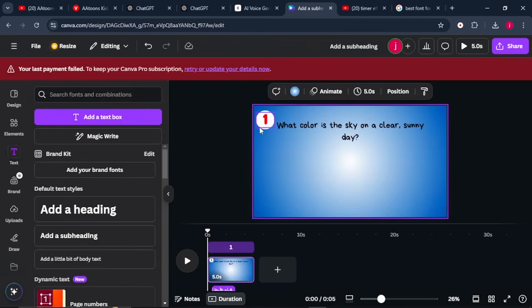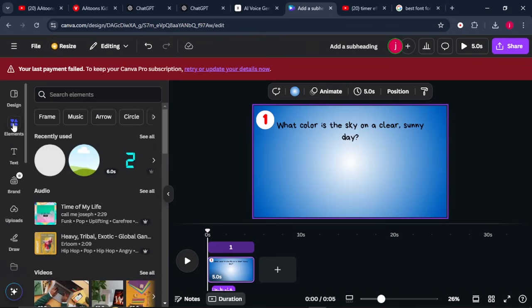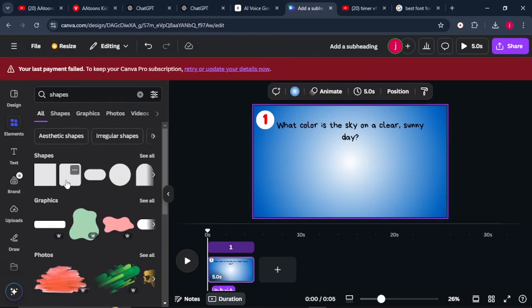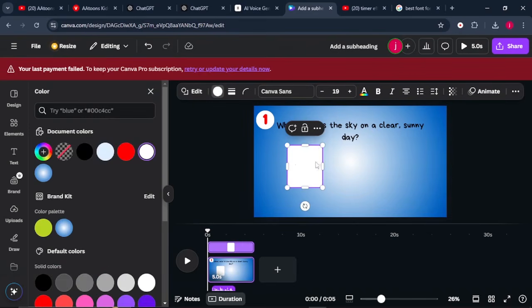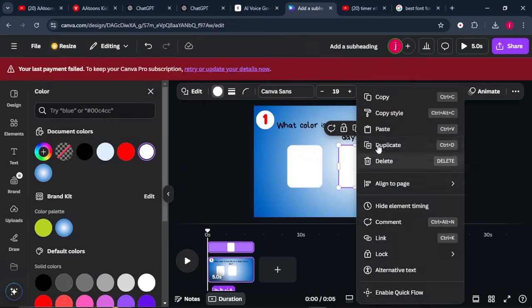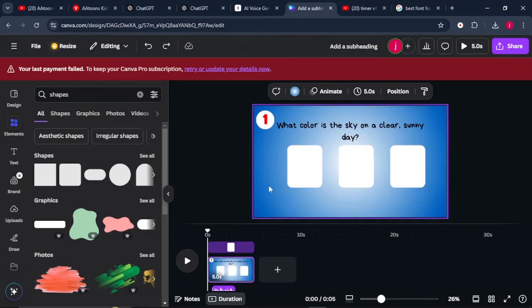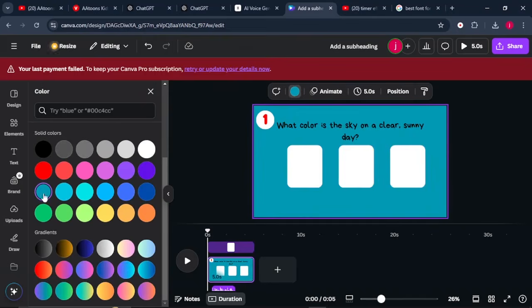Once you place your number like that, we'll go back to elements and we're going to look for a shape. We're going to select this one and we'll change its color to white and we'll place it here. Once that is done, we're going to duplicate this shape so that we can have 3 of them. Then we're going to duplicate this other one like that. Okay, let me change the color of my background. I'll go for this blue.